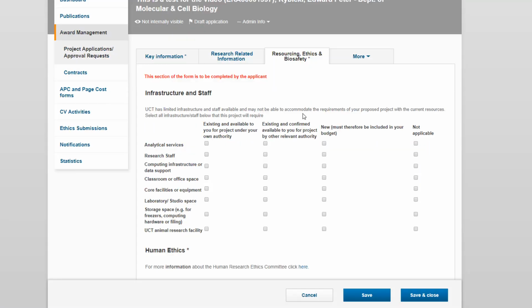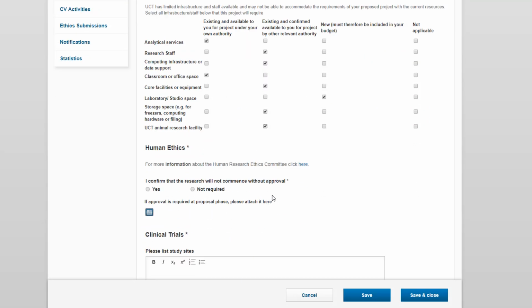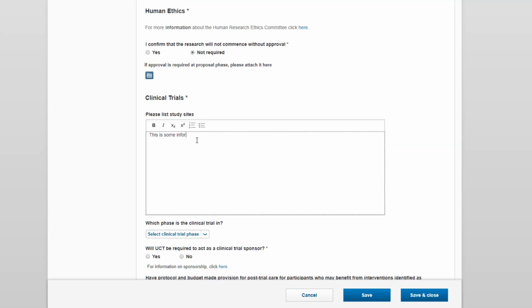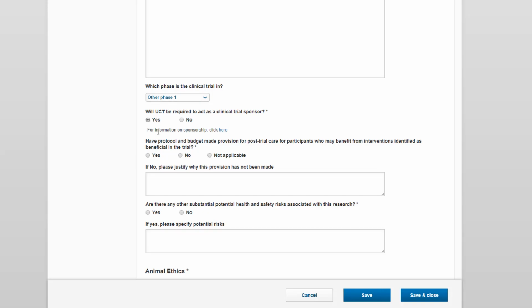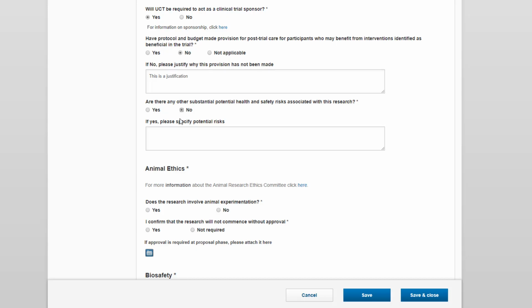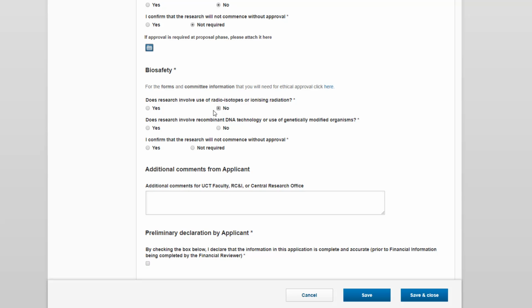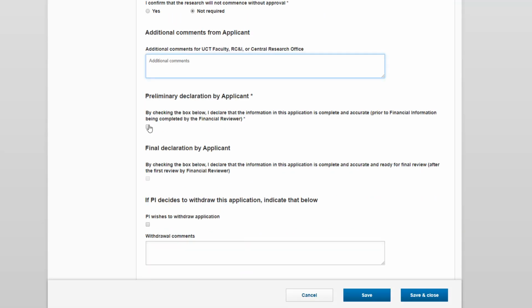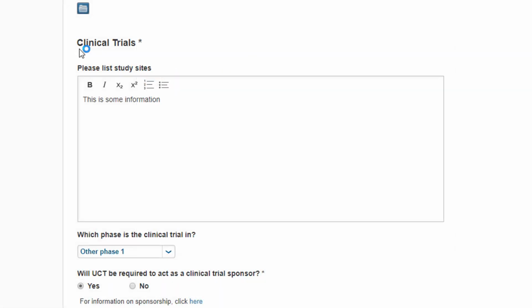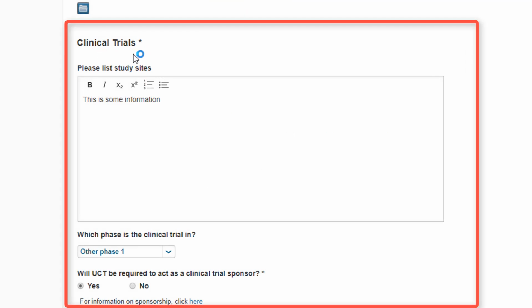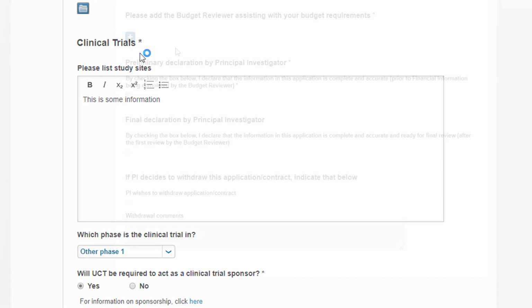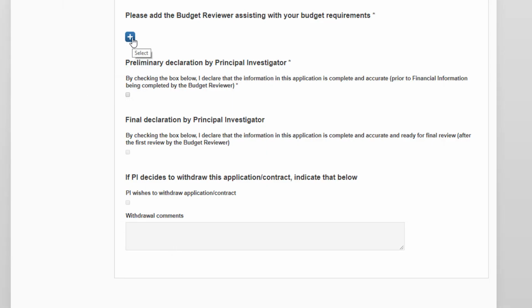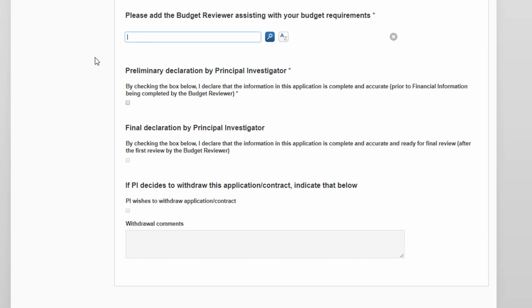The Resourcing, Ethics and Biosafety tab is where you will capture all information related to the resources available or sourced for the projects and the ethical considerations or arrangements made. Please make sure you complete all the fields marked with an asterisk. Please note that the Clinical Trials field is only available on the Standard Approval Application form for clinical trials and preliminary approval. It is not present in the non-clinical trials form. You will need to tag the budget reviewer who will be assisting with the financial information.